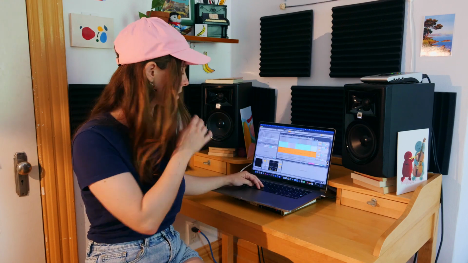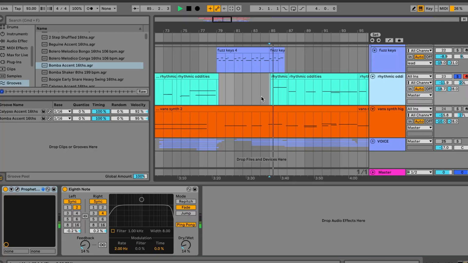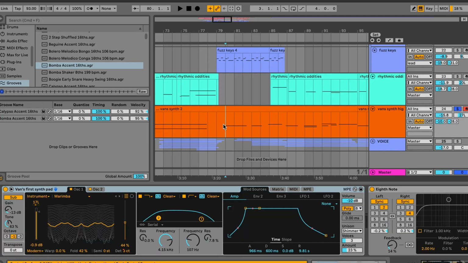Nice. Cool. Okay, no. I felt like it was still missing a little bit of that subdivision feel that the original has. So I added in another layer of subdivision. Rhythmic oddities. This is a Prophet sound, but you could really easily make this with an arpeggiator. Yes. And then what's this?